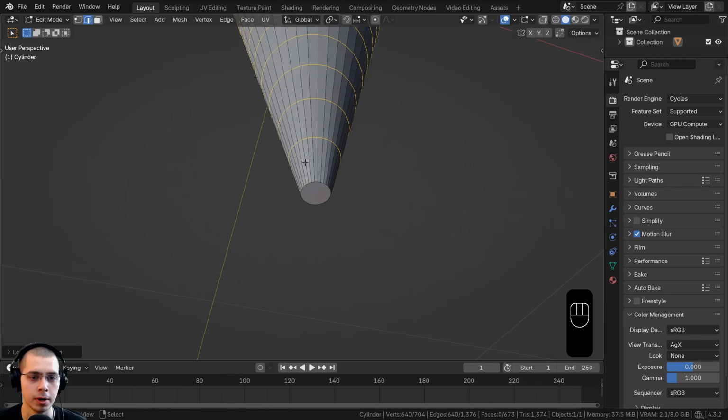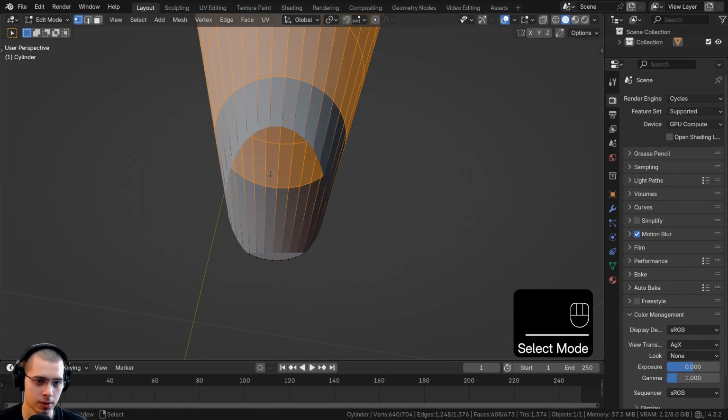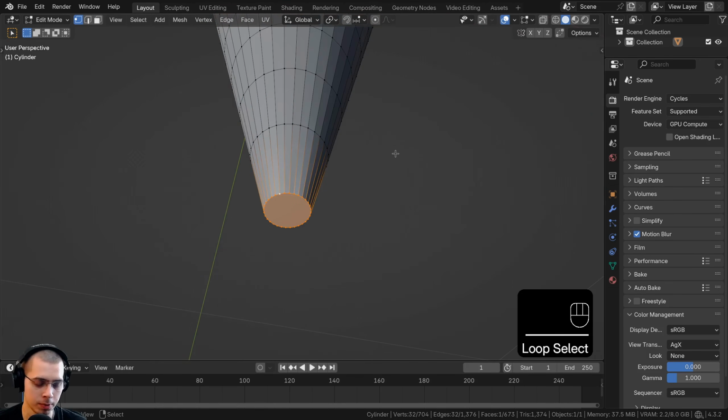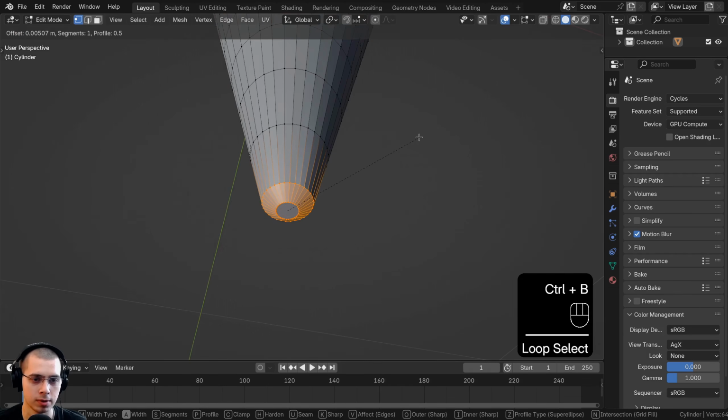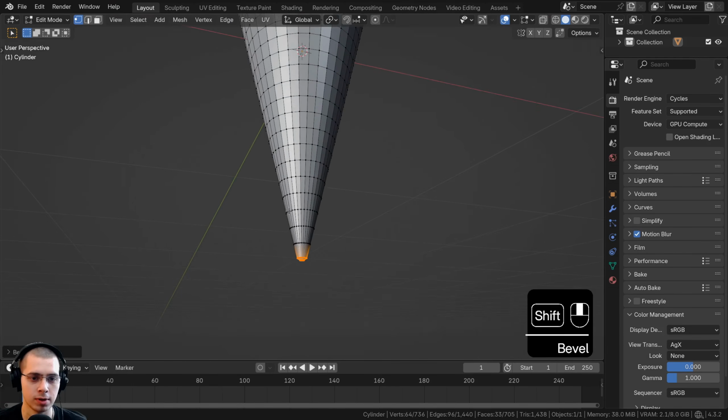Let's also go down here to the bottom, and I'm going to go to the vertex select, and I'll hold down the Alt key and select that bottom loop, and I'll hit Ctrl B to add a bevel, and just bring it out like that so there's a bevel on the bottom.